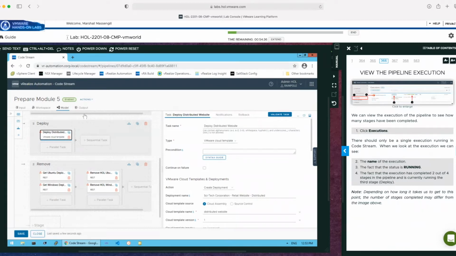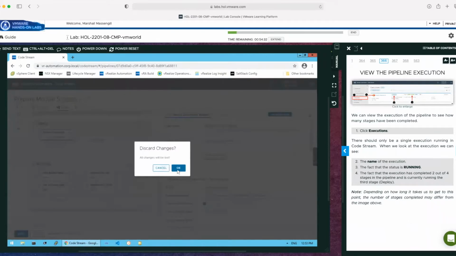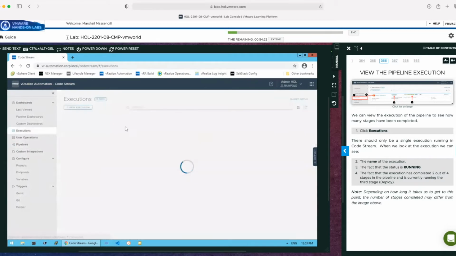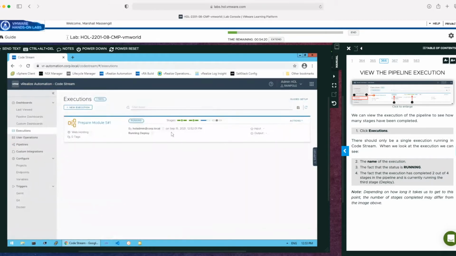So the next thing we're going to do is view the pipeline execution. We're going to do that by closing out of the pipeline itself. We're going to hit OK because we didn't make any changes, but we're going to discard any that we might have made. And then while we're doing that, we're going to go to executions. And it's still in the process of running right now. You can hit the refresh button to actually see that. So looks like we're going to have to wait for it for another minute or so.